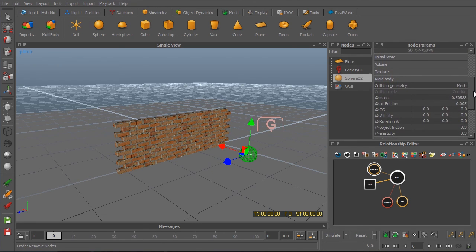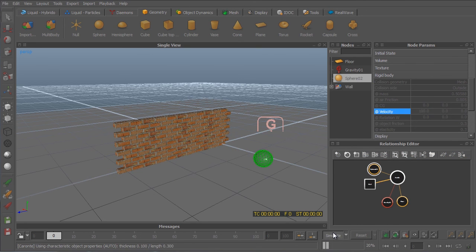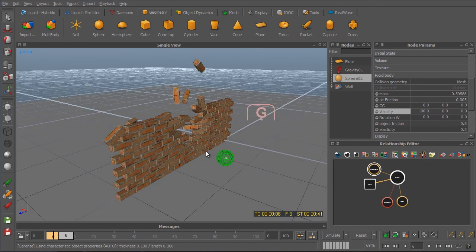And we will need to give it some initial velocity, and this time on the x-axis. So under rigid body in the velocity section, we'll set the velocity to, let's say, 100 on the x. And let's simulate. Actually, let's give it a bit more distance, something of this sort. And now let's simulate and see how it goes. Okay, let's pause the simulation at this point. Now let's examine what's going on here.